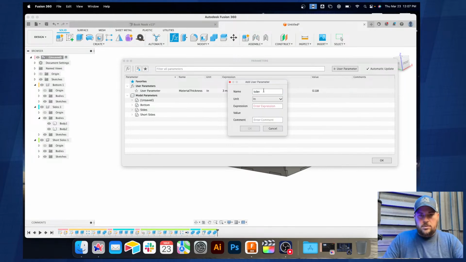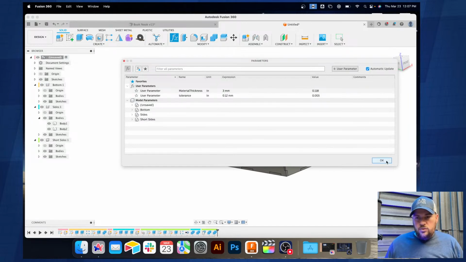So I'll call this tolerance. I can't spell. Yeah. Nope, tolerance. And this tolerance is 0.12 millimeters. That's the magic number, everybody. That's the one you want. But if you're doing an enclosed space, you want to divide that by 2 because it's going to take that off of all of the sides. So 0.12 millimeters. If you're using 3mm MDF on a laser, that's the tolerance that you need.